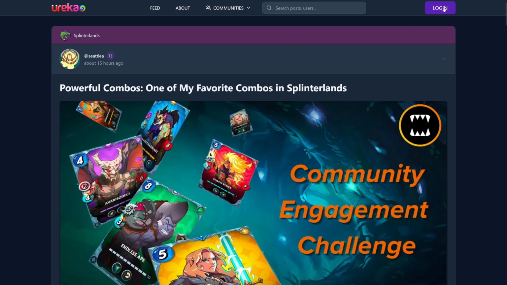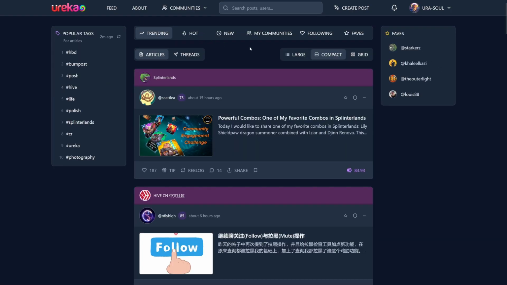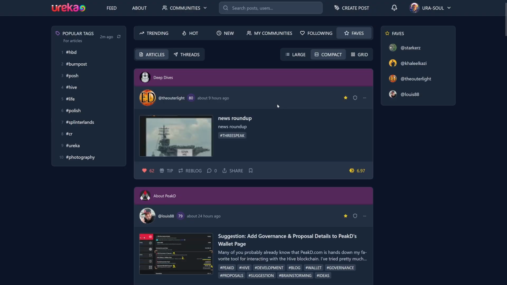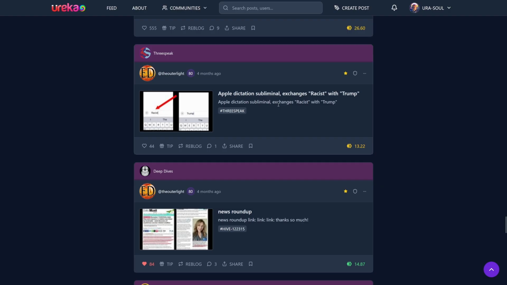So I'm going to log in now as myself. I've already logged in before on this machine, so it's easy to do. Go back to the feeds, and so now we have the extra tabs following, favorites, and my communities. I've added a few favorites here. So if I click on faves, I'm just going to see the articles just from my select few favorite accounts that I'm wanting to really focus on.